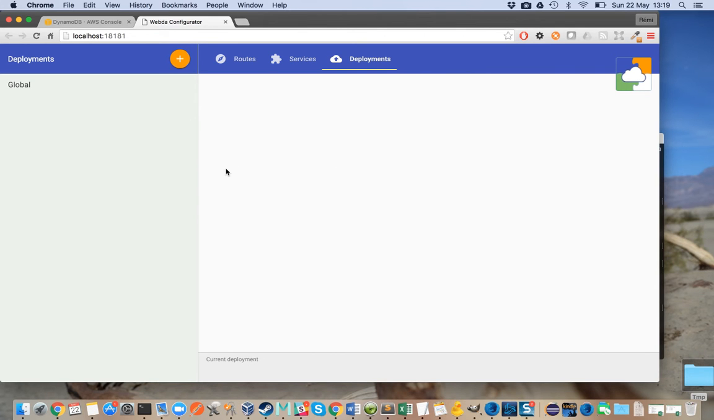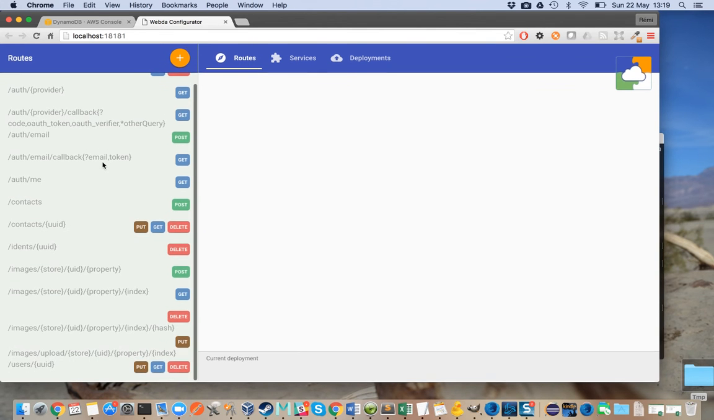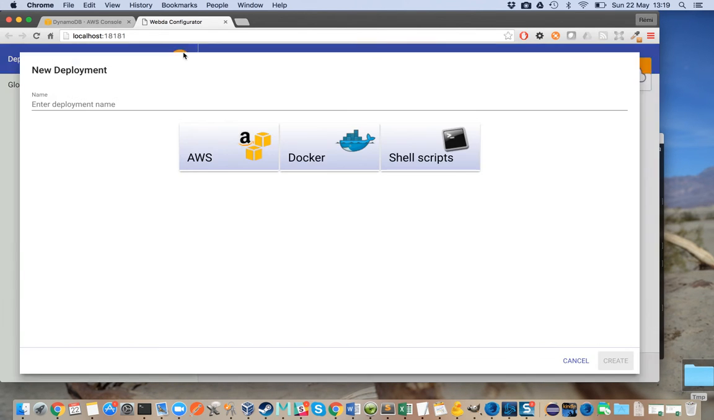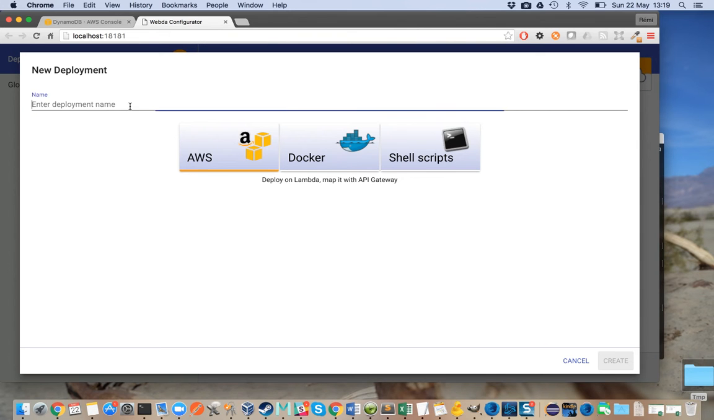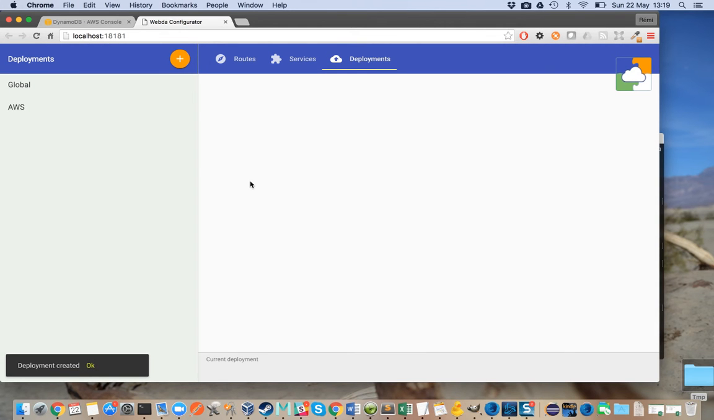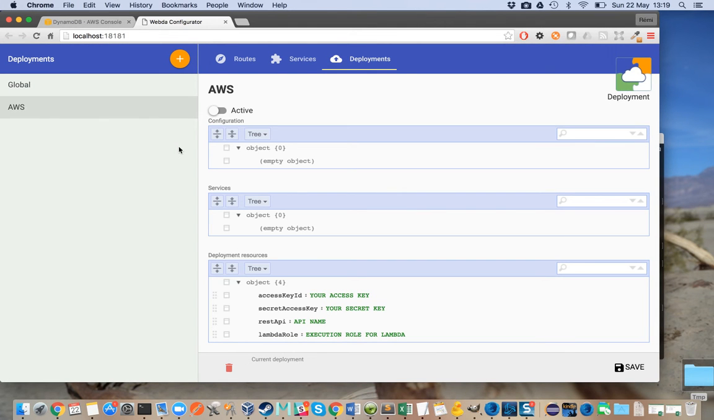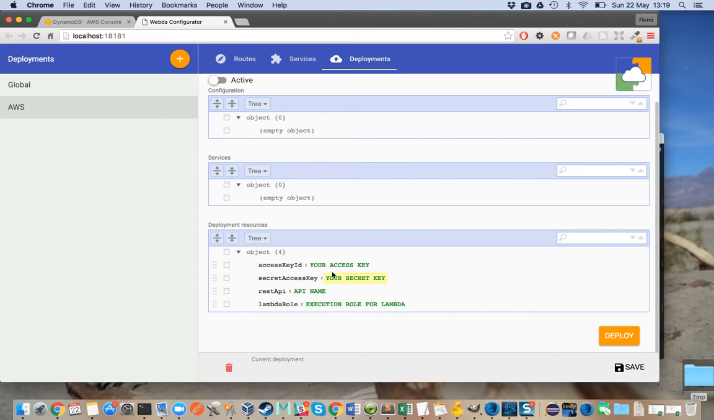Inside the deployment configuration, we want to later deploy this application on Lambda. So basically we'll create a new deployment saying AWS here. And here we have an AWS deployment. So what we can see is we can modify the configuration of the application when we deploy. You can override some specific configuration per service, and on the deployment, that's where you will also define the access key you want to use that are able to create new Lambda functions.